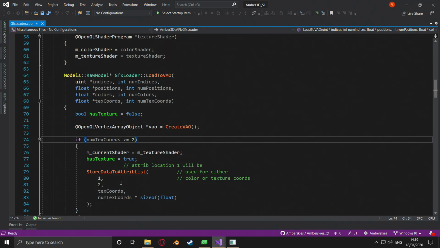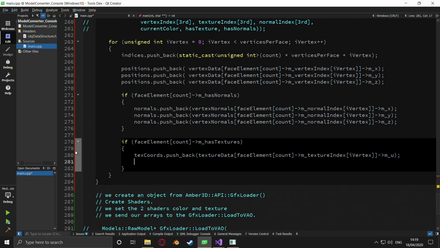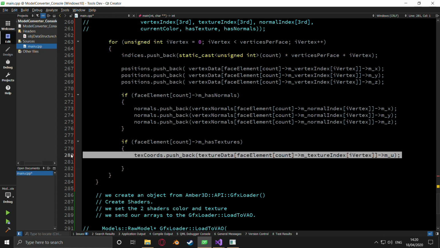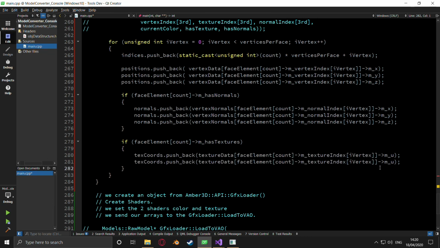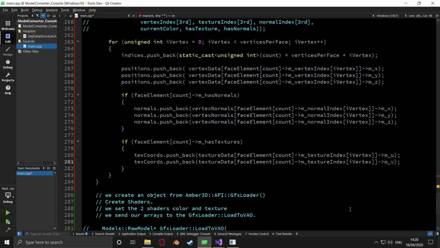So store data to attribute list 1, 2 texture coordinates. So it's 2 texture coordinates. And here it's 1, 3 colors. We don't do the 4th. We're only doing 2. Better to check. So 2H can be copied. That's a C, is it? And then a V, yeah. That's a U and V only. I'm not doing the W, even though it's available there. I know it's 1 because I'll set it to 1. I don't care. I want the U and V value.